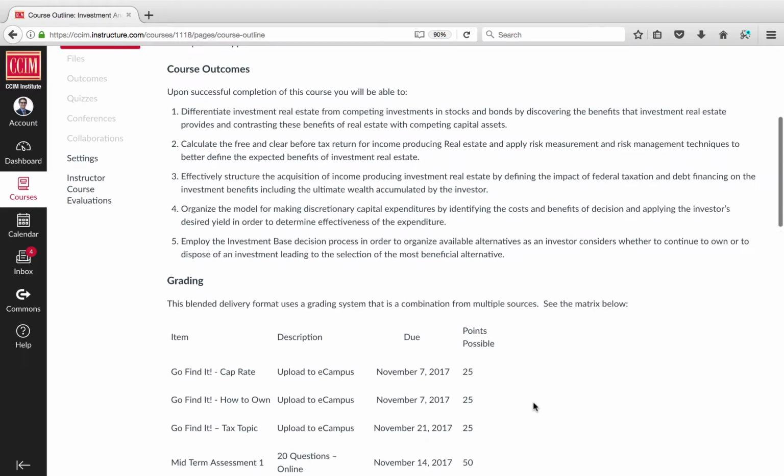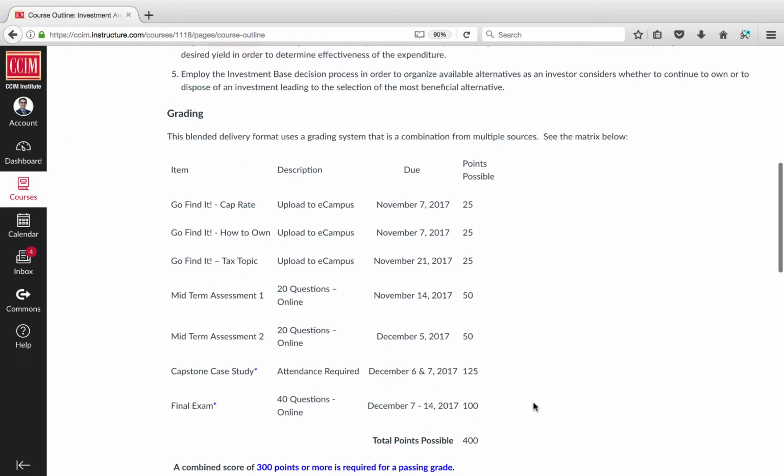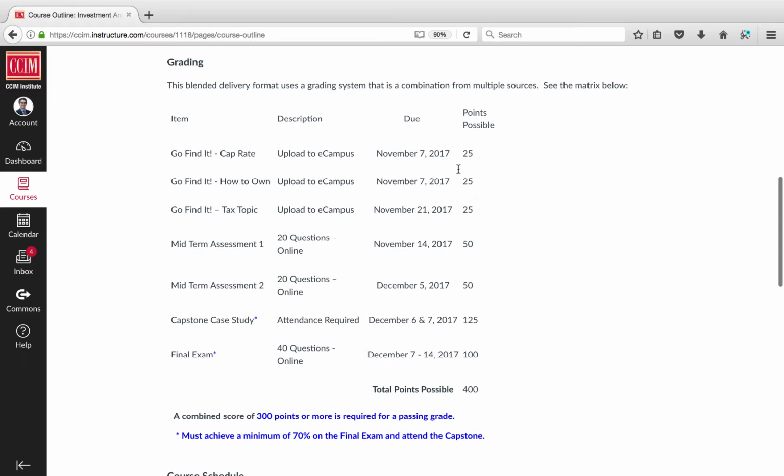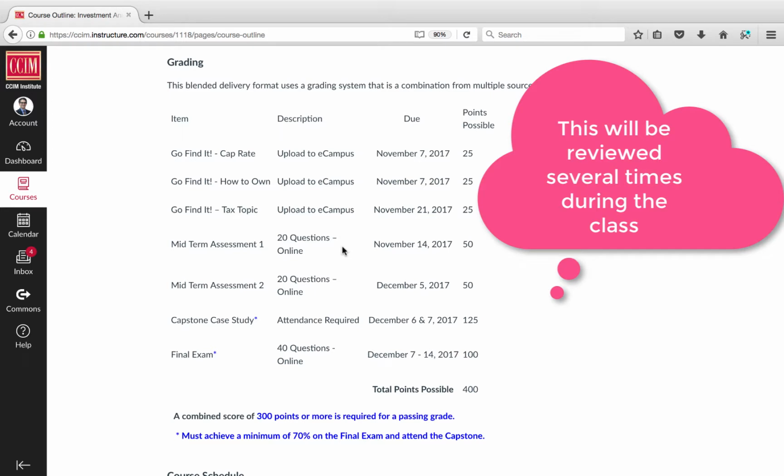And as I scroll down here, again, the blended course format is unique because it has several mileposts. So there are those 3 Go Find Its. They each have 25 points associated with them, as well as due dates. The blended courses also incorporate a couple midterm assessments. So there are 2 graded assessments, one after 2 weeks, one after 4 weeks. Those have 50 points associated with them.